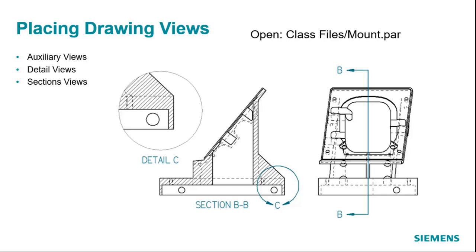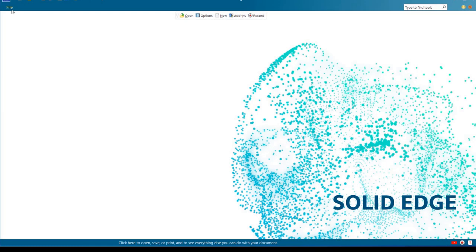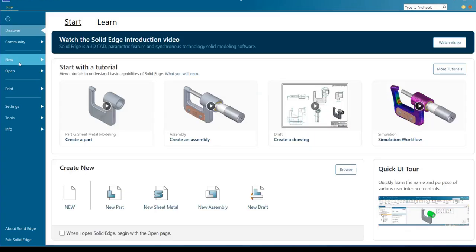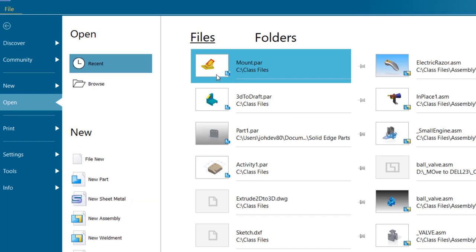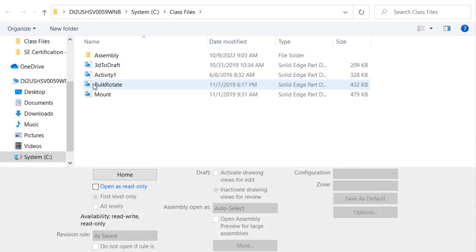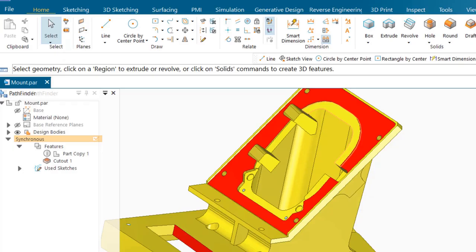Now let's take a look at auxiliary views and where you would use them. Let's begin by opening mount.part. So I'm going to open, and let's just browse out to our class files and find mount. So I'll double click on that.